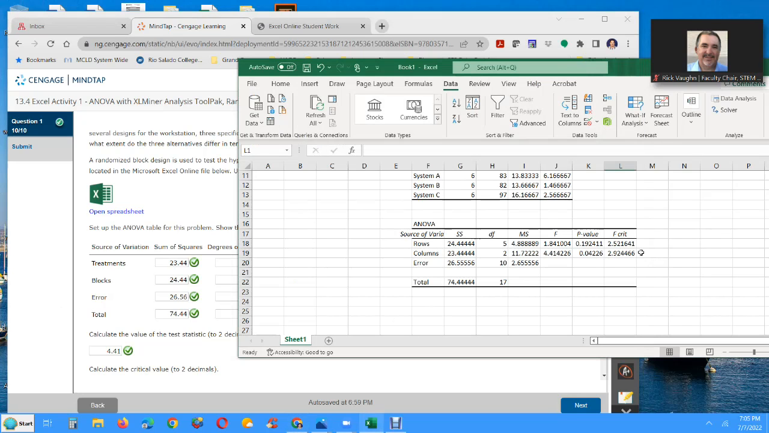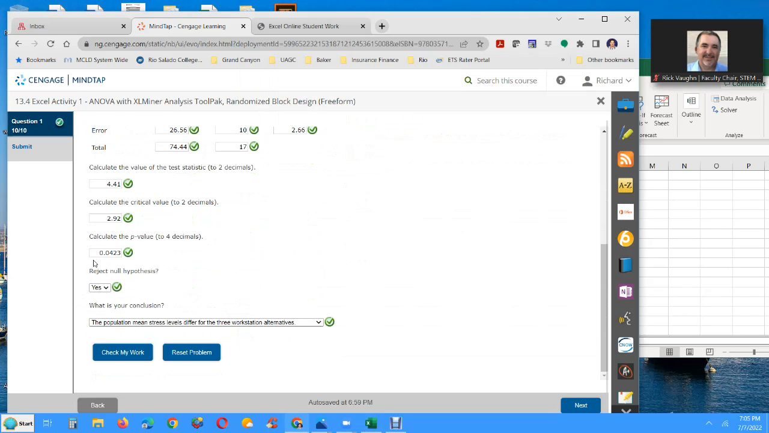And then you can compare, as usual, the P value to alpha, which it is less than alpha in this case, or the F value to the critical value, where it's bigger than the critical value. Both are reasons why you would reject the null hypothesis and then reach a conclusion that there is actually a difference in the three different workstations, which is your treatment.